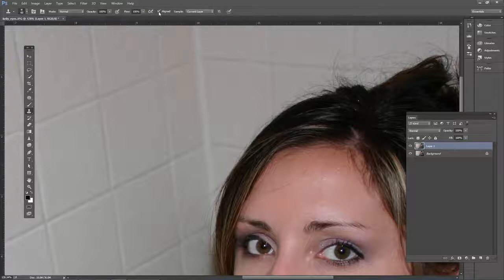Make sure you have align checked, because if I didn't have that checked and I let go of the mouse and start clicking and dragging over here, instead of being in the same distance and relation, say 400 pixels up and 27 pixels over, whatever it is, it's going to reset back to where I was first sampling. I'd have to resample every time. So with this example, having it unchecked is fine because it keeps sampling from a specific distance above us. All right, something like that.